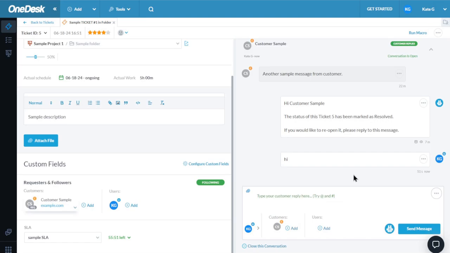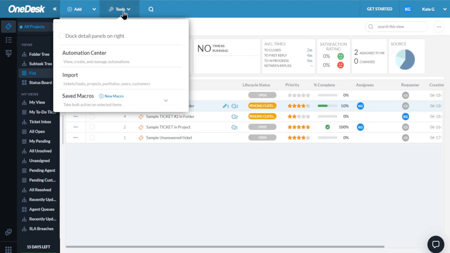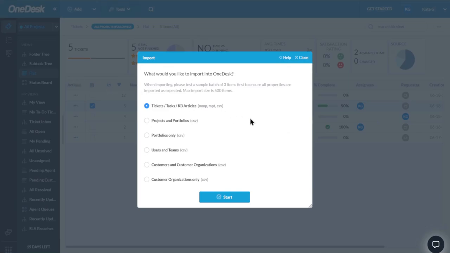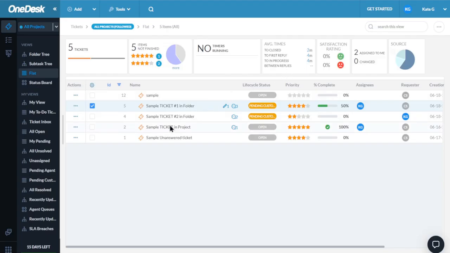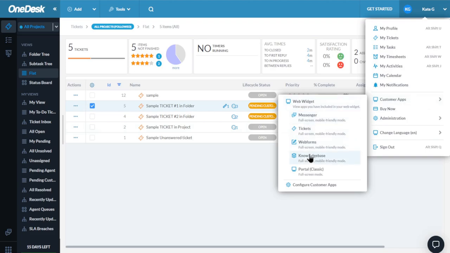The third way to get a ticket into OneDesk is through the Import tool. You can import the details of your tickets through the Import tool by clicking on Tools and Import. The fourth is from a customer submitting a web form. Remember the customer apps we saw earlier?